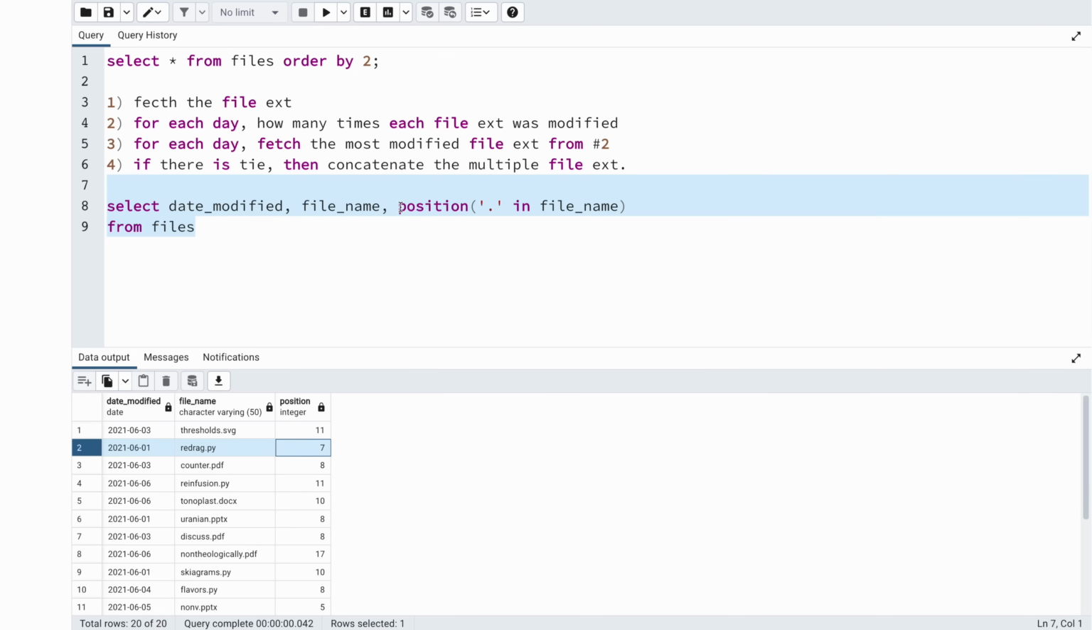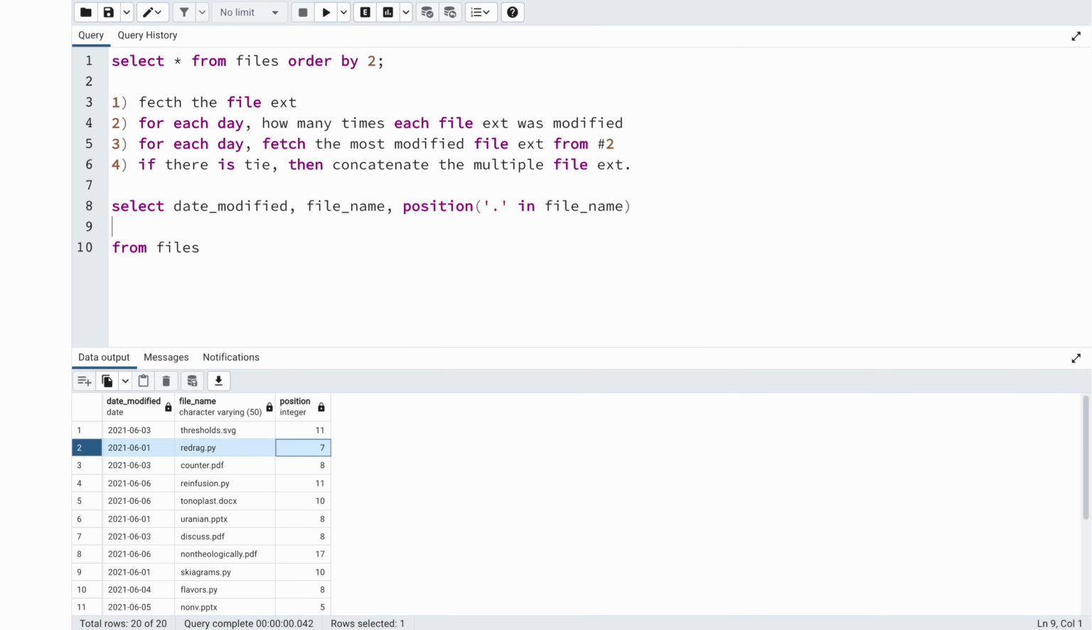Now using this, if I use my substring, I can basically extract the file extension. So let's do that. I'm just going to say substring, and here I'm going to say file name. Then I'm going to say that you need to start the substring from the position after the dot. So this position here, I'm just going to put inside the parenthesis. This is going to return me, let's say, 7 here. I don't want to include the dot. I want to include the characters after the dot, right? So here I'll just add +1. So this should hopefully return me only the file extension.